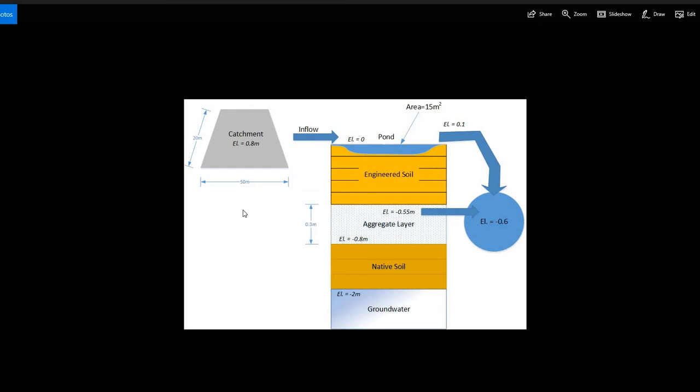Now you can see in this diagram some of the specifications of the model. The catchment has a width of 20 meters and a length of 50 meters. It has an elevation of 80 centimeters above the pond level, so this elevation will be used to calculate the slope, which is used to compute the flow rate using Manning's equation. We're going to consider the engineered soil to be highly permeable and the native soil to have a lower permeability. The area of the rain garden system is 15 square meters.